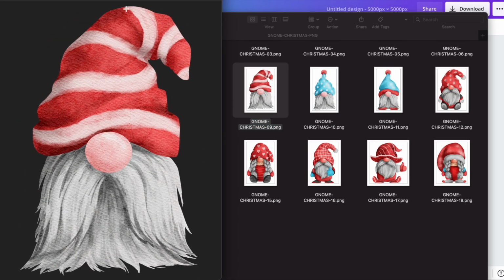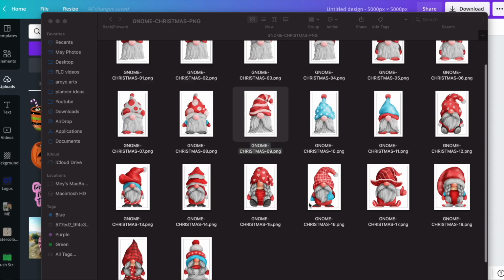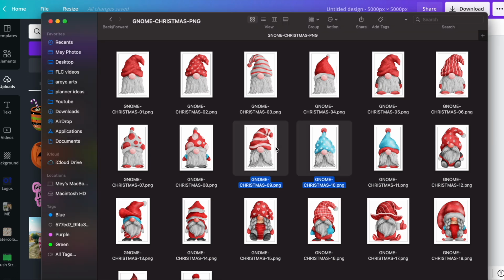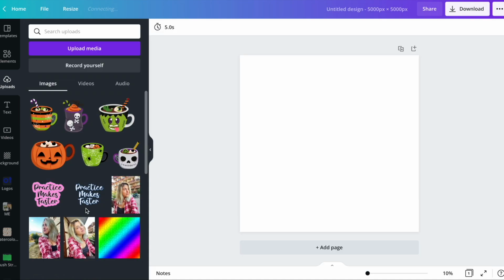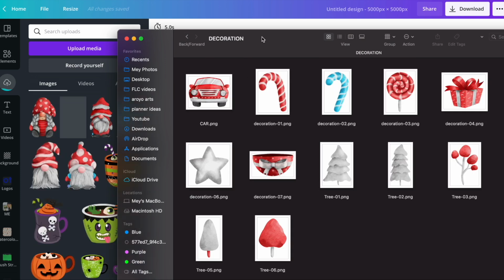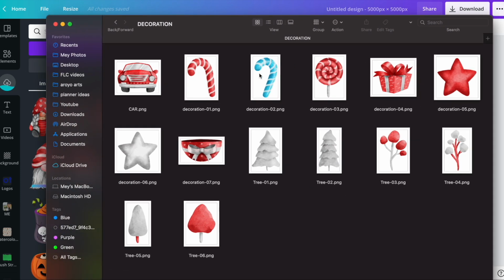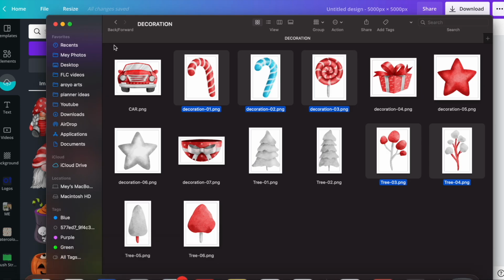Again, I'll check up the markup and the size, which is big enough for my pattern. But I have a lot of gnomes here, so I'm just going to choose several of them now. Make this one and this one and this one. And this package also came with decorations, so that would be nice. So I have this one and this one. I'm not sure I want the trees, maybe these ones. They're kind of cool. And the lollipop, let's drop them down here.